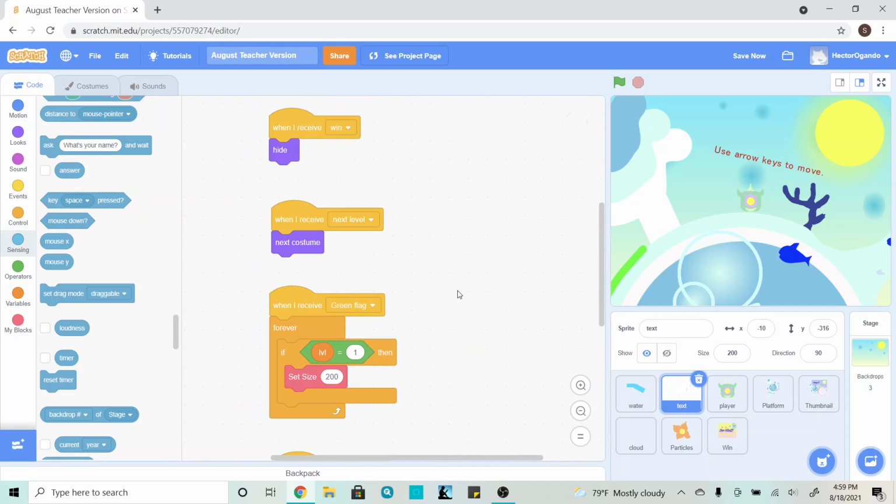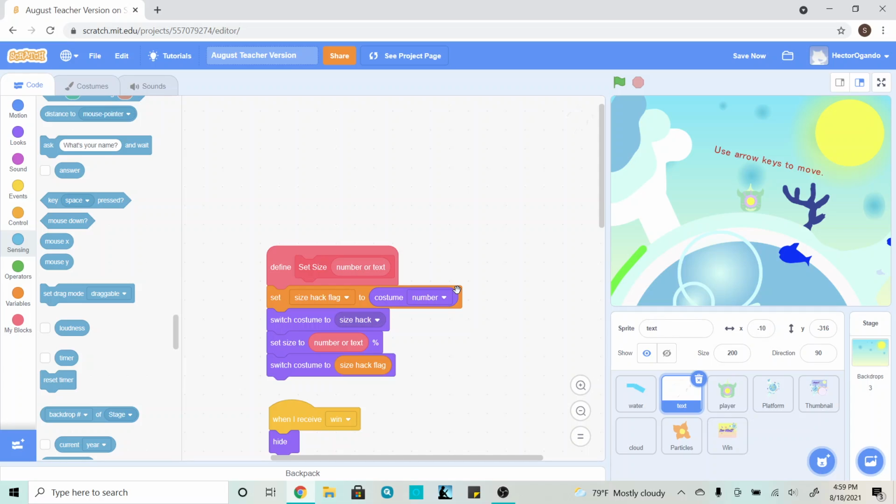Okay, and with all of that, we're basically set for our text, so it's always good to click on your green flag, play it, test it out. If anything got shifted around, just move it back into place, but otherwise you should be done.